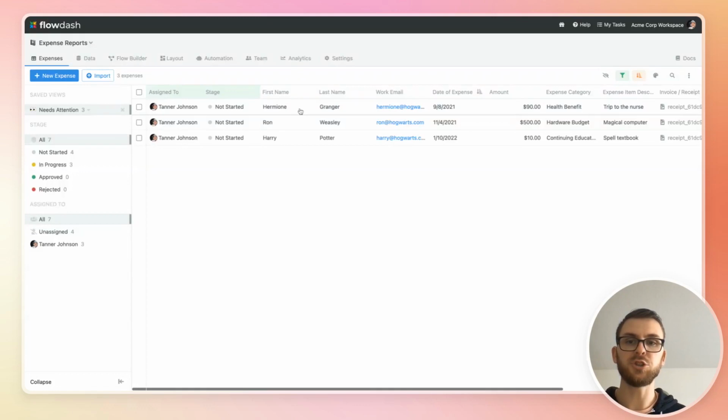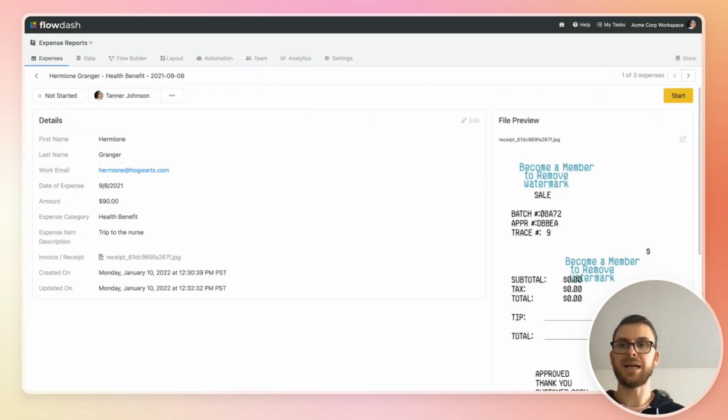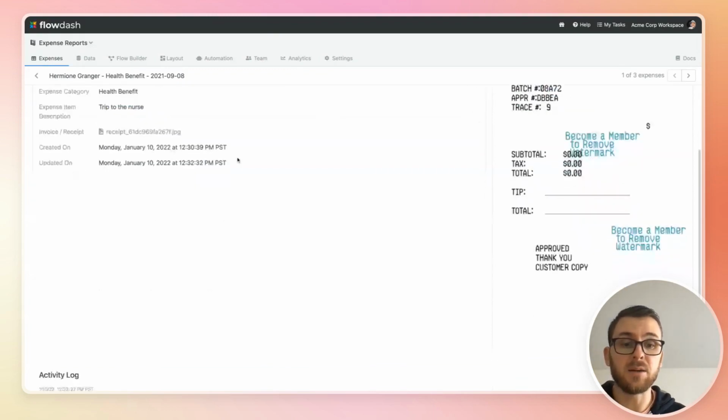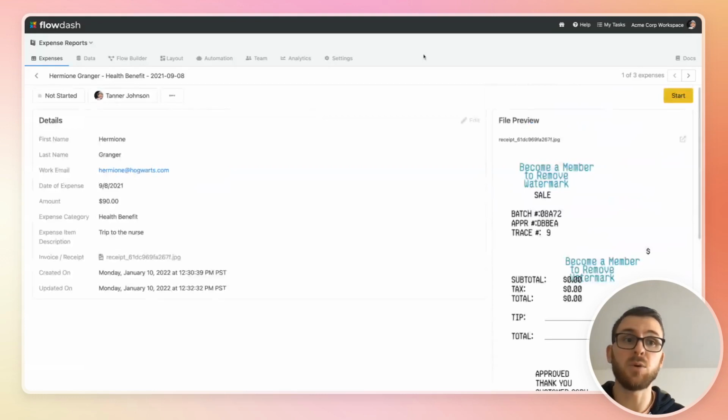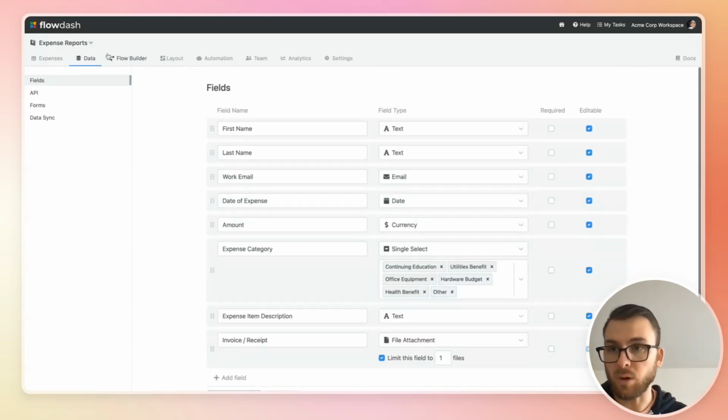So let's just quickly jump into one of these expenses. And we see that Hermione Granger is using her health benefit. And here it is. It's assigned to me. So I need to take a look at it and I can approve or reject it. It's a very simple workflow. So let's build a form.